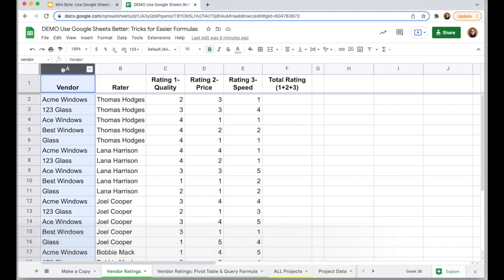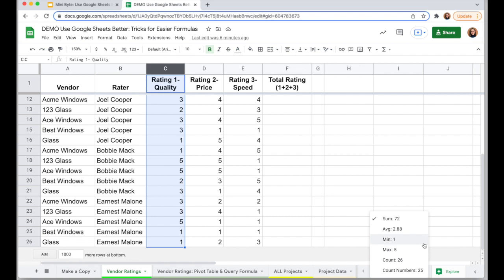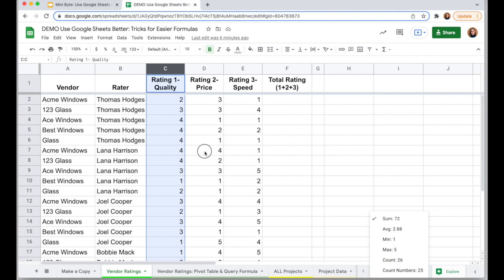So if I select a column, in the bottom right-hand corner is information about that column. So right now it's telling me there are 26 values in this column. And if I scroll down, I'll see there are in fact 26 rows. If I select a column with a number in it, I'll see a drop-down where I can actually click and see more information here. The sum of the values, the smallest, the highest, the count, how many numbers are actually in here. So in some cases, this is really all you need to learn more about your data.